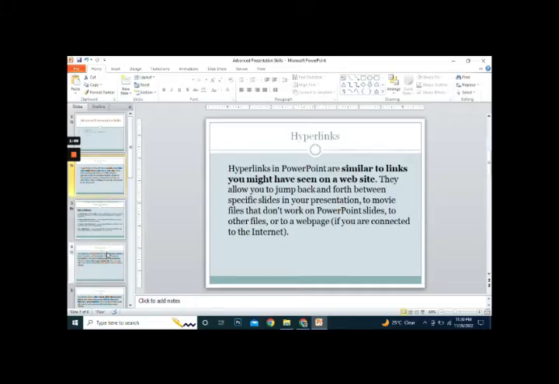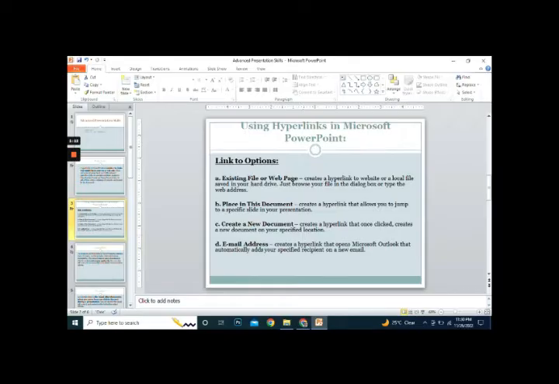There are actually four options in creating your hyperlink: existing file or web page, place in this document, create a new document, and email address. I will be discussing this later. I will give an example of how this can be applied in your PowerPoint.